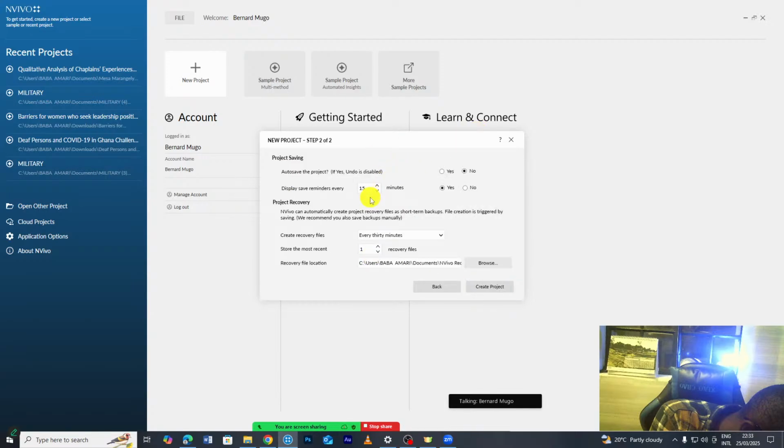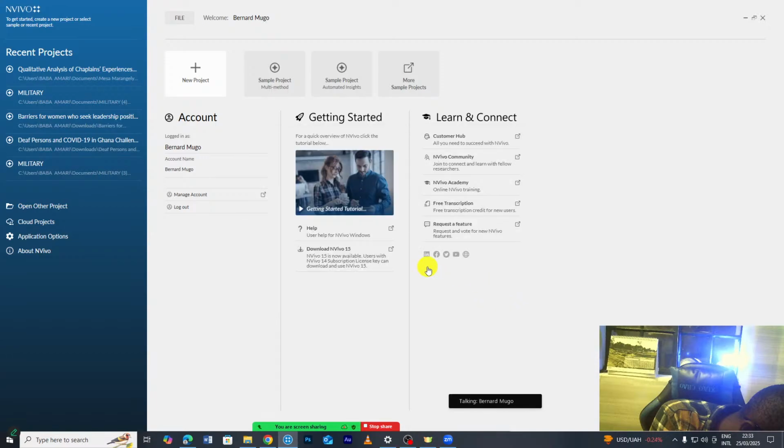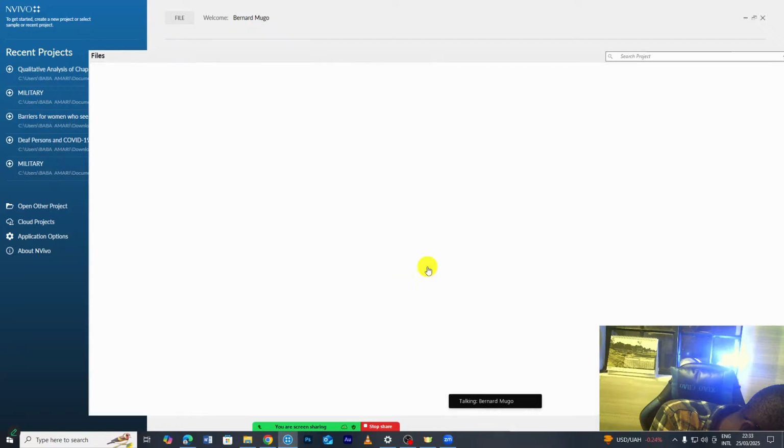Now, this is an important point: never allow Nvivo to autosave your project. Nvivo, as I told you, can crash. And when it crashes, imagine having 20 transcripts and you have done coding for 15 of them, and then Nvivo crashes and you lose all your data. That's insane. I wouldn't allow it to do that. I have an insurance policy by clicking on display save reminders every 15 minutes. So I save my work manually, which is better. When it crashes, I only lose 15 minutes. Then click OK. So Nvivo is going to open the main panel that we can do the analysis in.